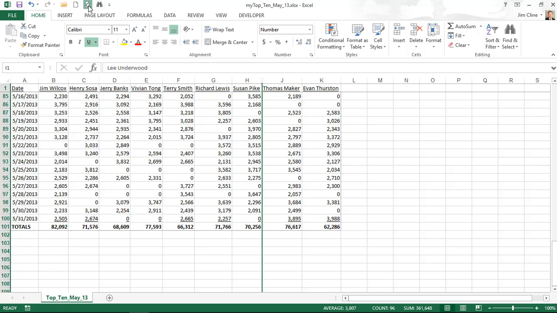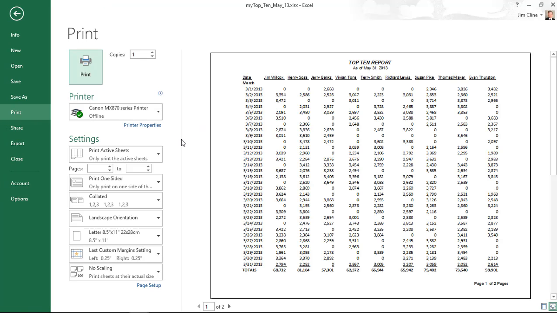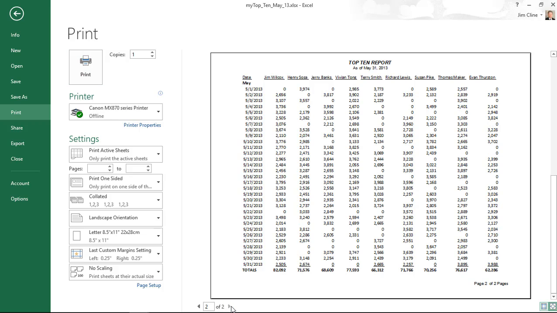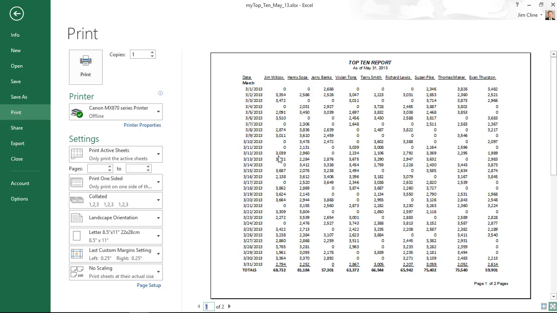Now let's click Print Preview to make sure that Lee Underwood doesn't appear. And we look over there and we see that he doesn't appear. Let's click on page 2 just to make sure that it happened that way. Yep, Lee Underwood doesn't appear in the report now.